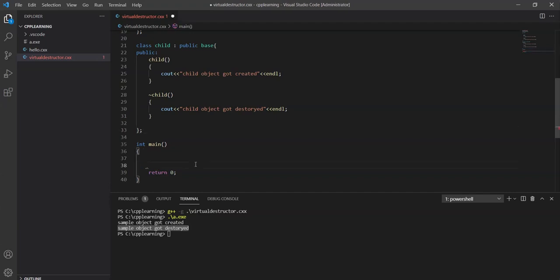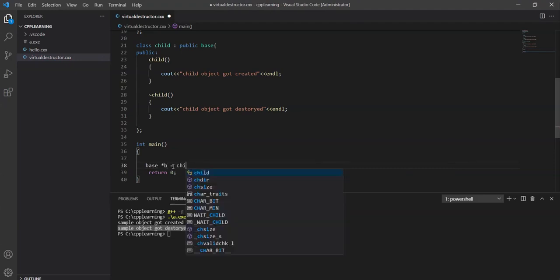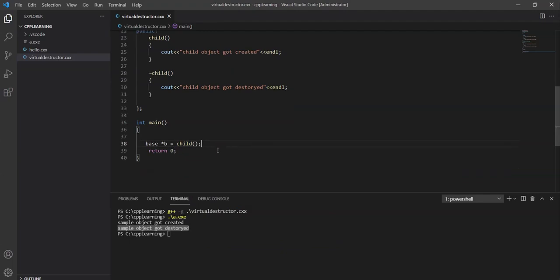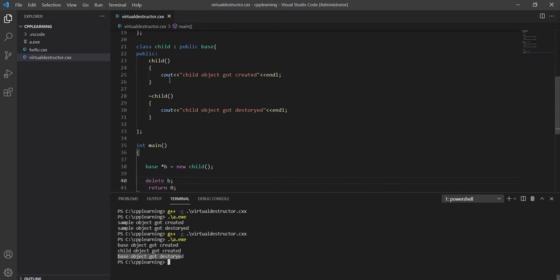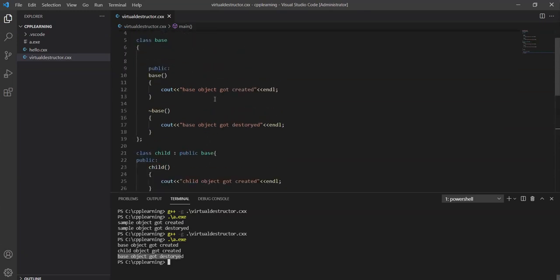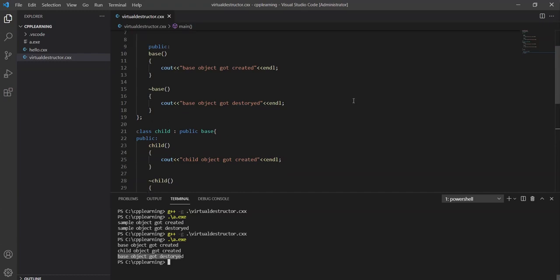Now let me try to create a child class object using a base class pointer. Now let's try to delete it. Let me compile this. Our base got created, our child got created, but our base got destroyed, but our child is not destroyed properly. This is a problem of not using virtual destructors.